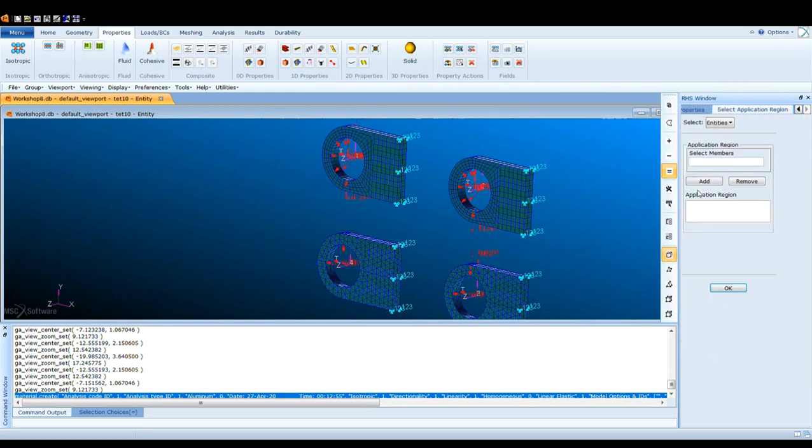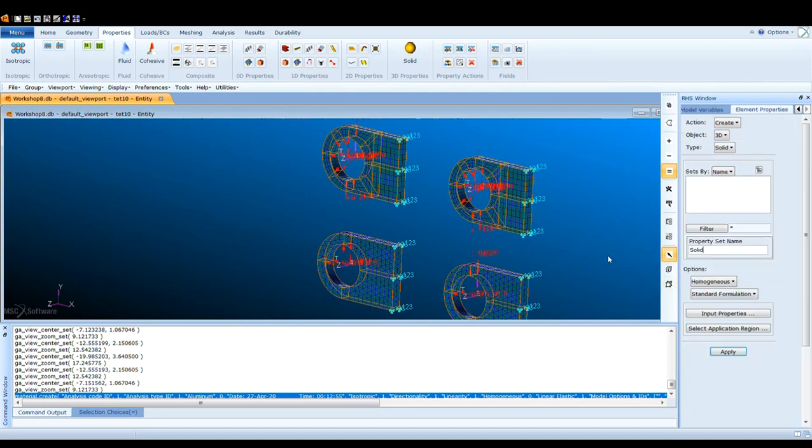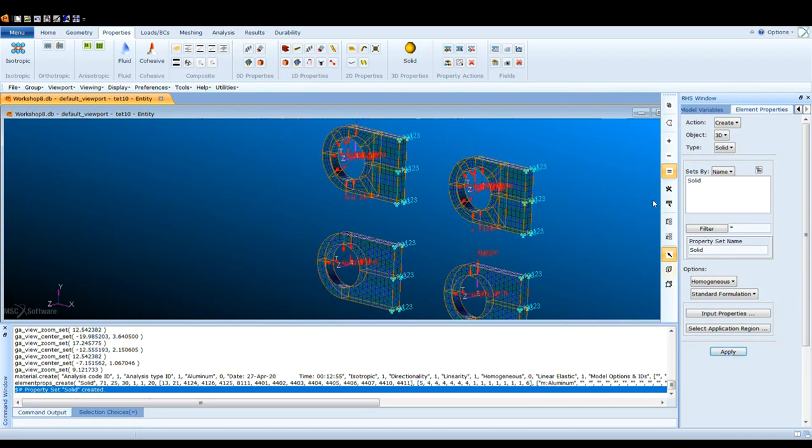So select application region, and we're going to select all solids, which is going to be all that, and we add, and we press OK. Once we did that, we're going to press apply, and it should create it. It should say right there solid.